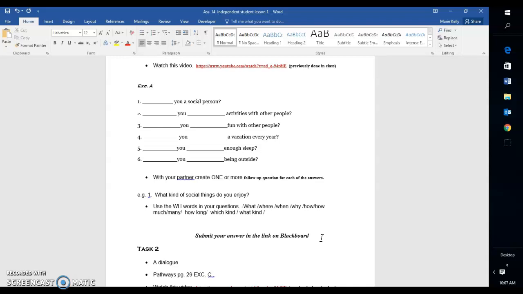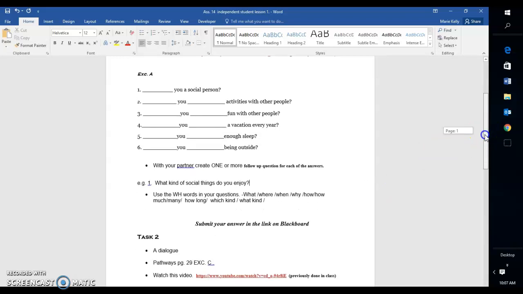If you don't have a partner, it's okay. You can just do the questions by themselves. You don't have to do the answers. Just do one question and do another question, record it and submit. Okay, so that's the first task, and that should take about 30 minutes.